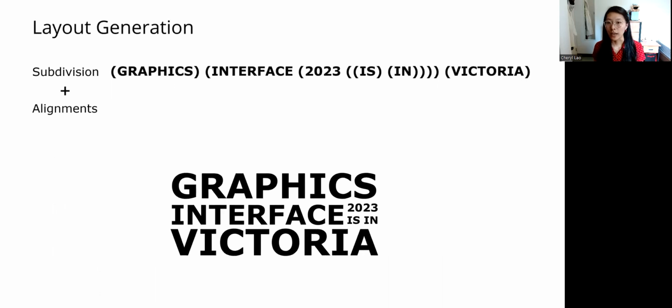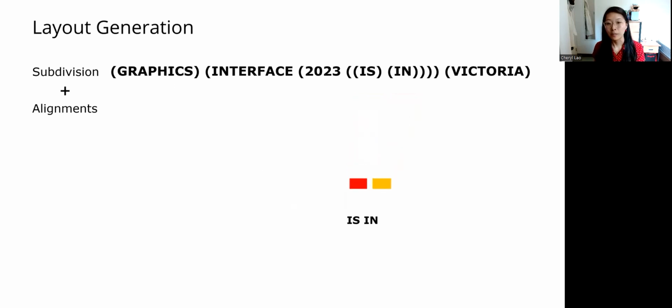Now, in order to create a layout from the subdivisions and alignments, we need to start with the bottommost leaf node and go up in the tree, alternating between vertical and horizontal packings. Let's start with a horizontal packing between is and in. And that's the very bottom of the tree. Next, we can go one level up for a vertical packing between 2023 and the group that we just made.